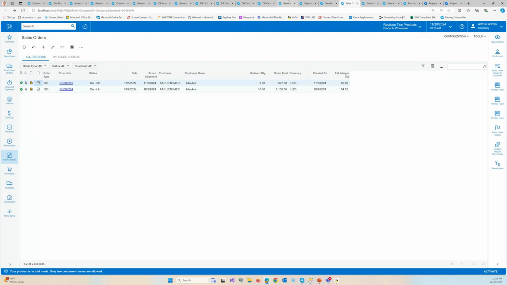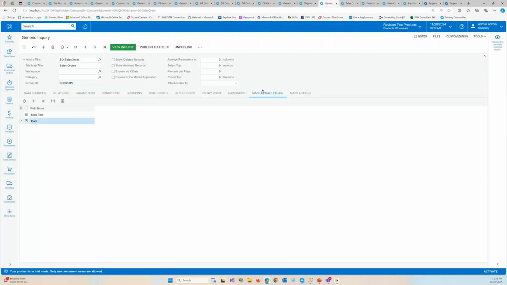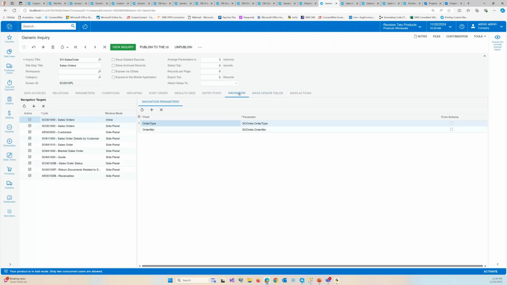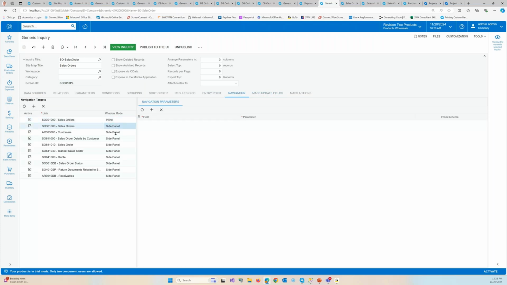Okay, so we've looked at the mass update fields. What about this idea of navigation? So the navigation, you can see side panel, side panel, side panel.